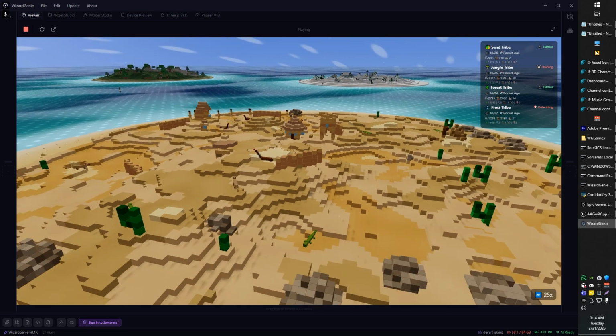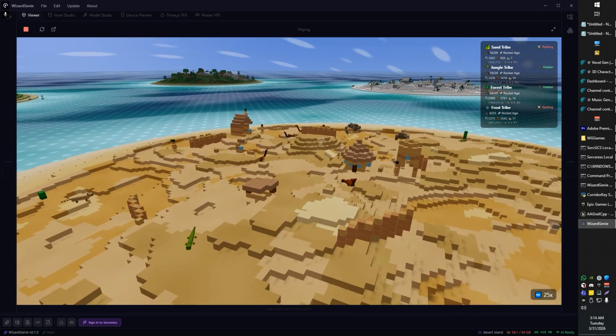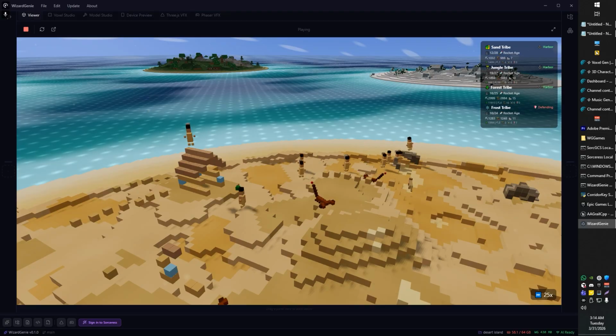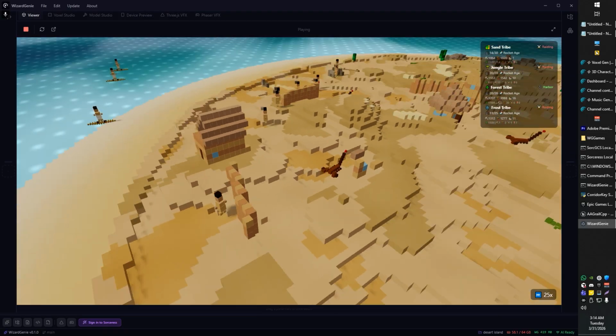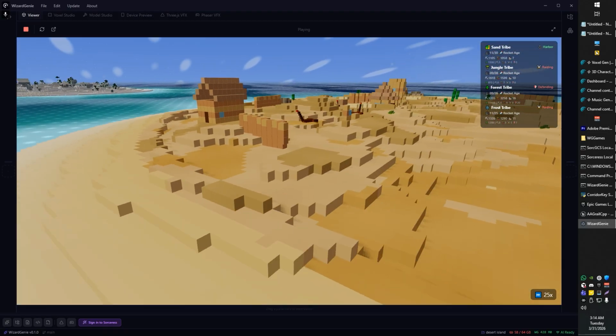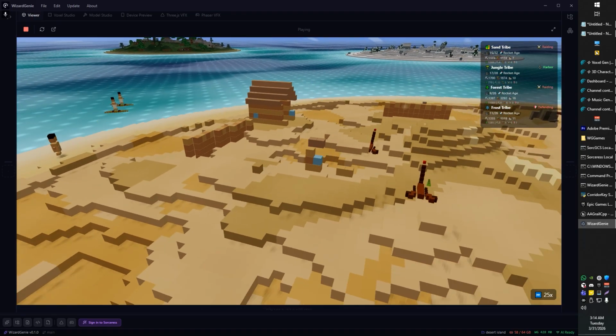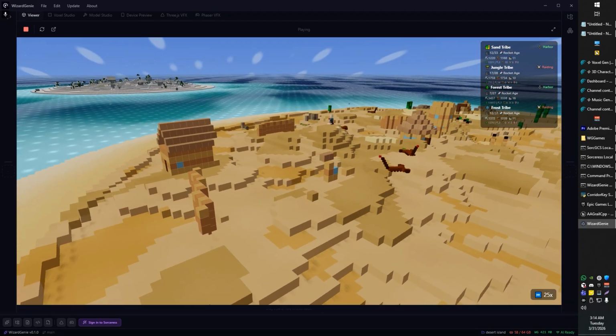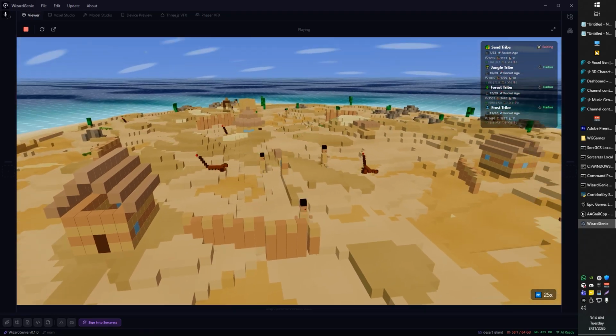This has just been kind of a fun little project. Looks like the desert tribe is working on a wall. I have noticed that from certain angles there's a little bit of a glitch where the polygons disappear for a second, but they seem to come back when I rotate the camera around.